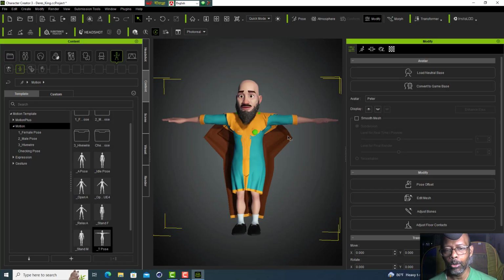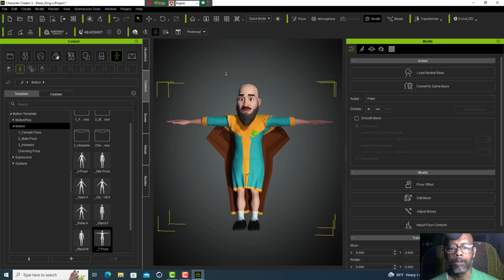Today I show you how to Rigify a custom character in Blender, how to set controllers on Blender by Rigify. Okay, first I create this custom character.